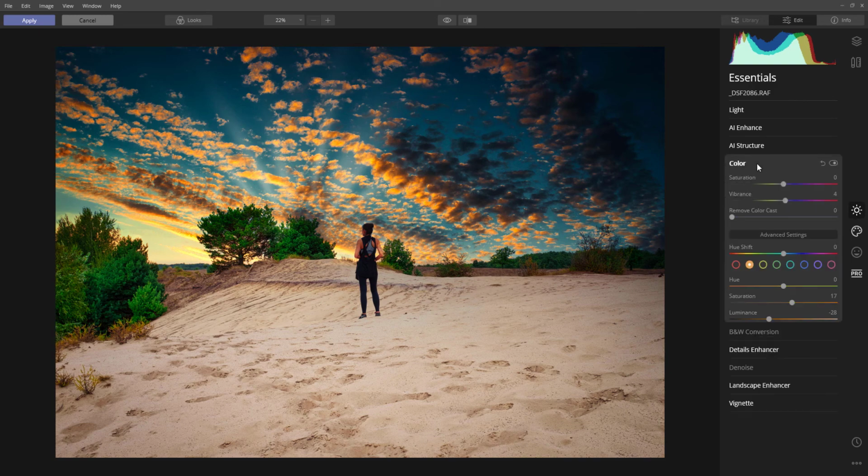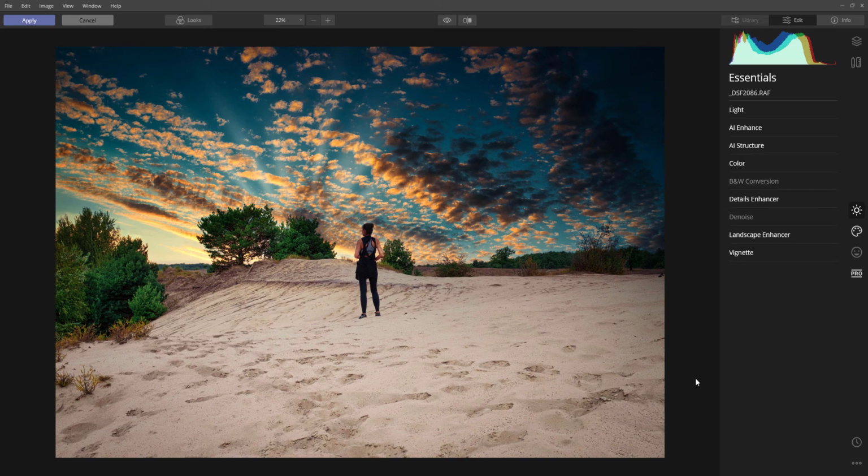Our photo is almost ready. I just don't like the foliage and bush saturation. So let me get back to the essentials and in Color Advanced setting let me decrease the saturation of the green tones. Now let's check the before and after versions.